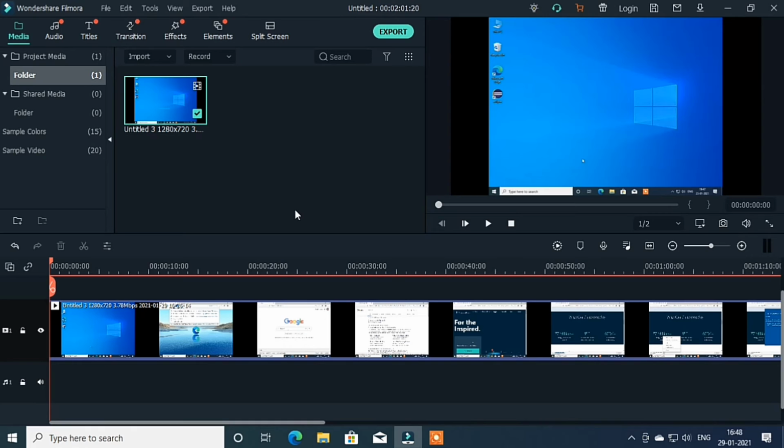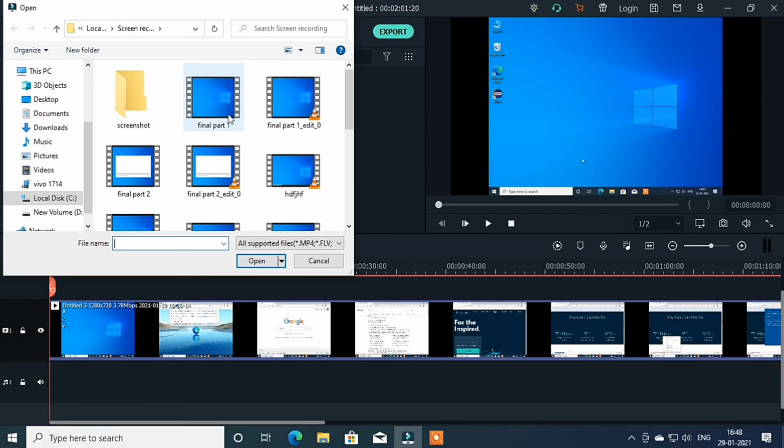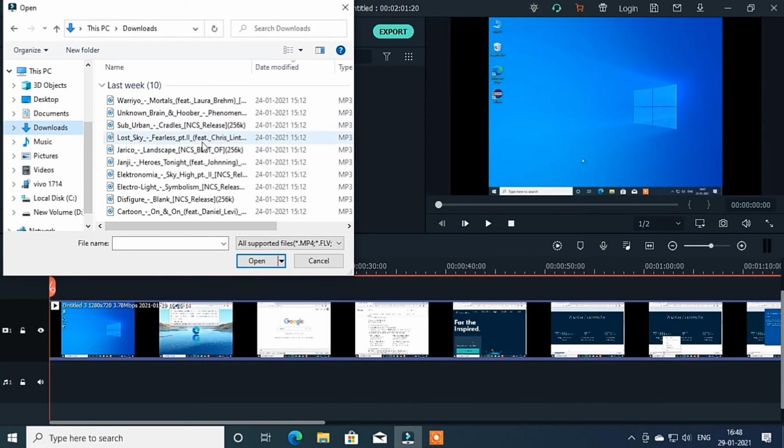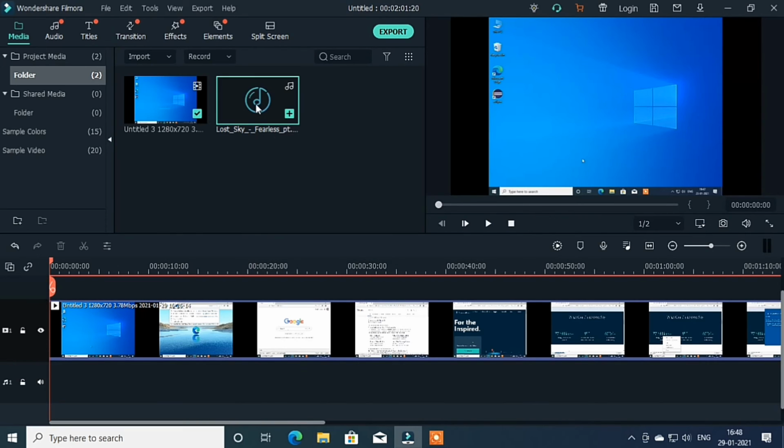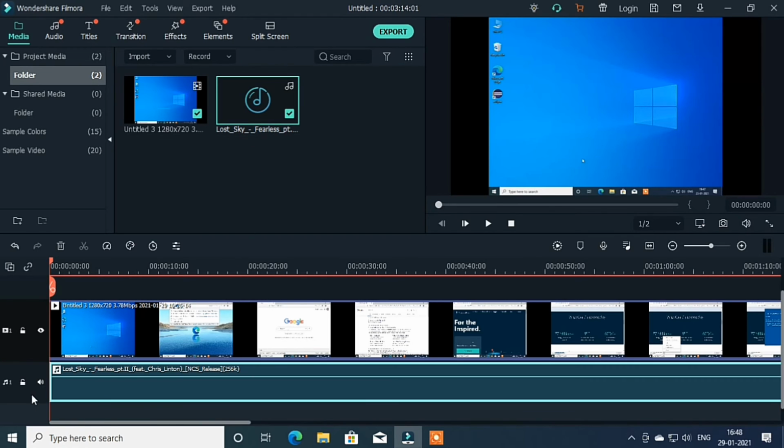Now if you want to attach an audio, import the audio that you want to set. First I will import that I want to set. After import, I will drop it down to thumbnail and the audio will attach it.